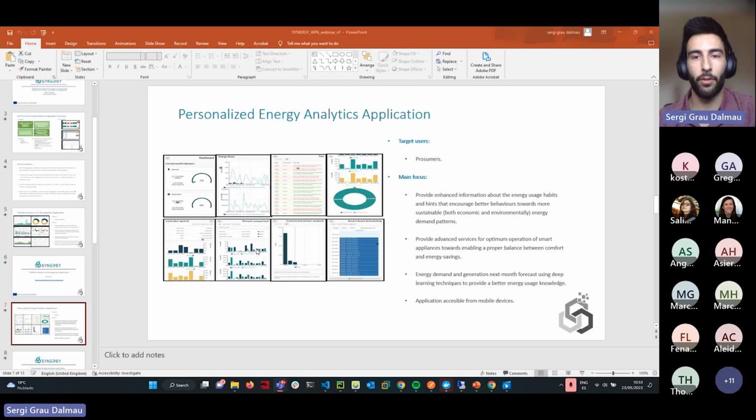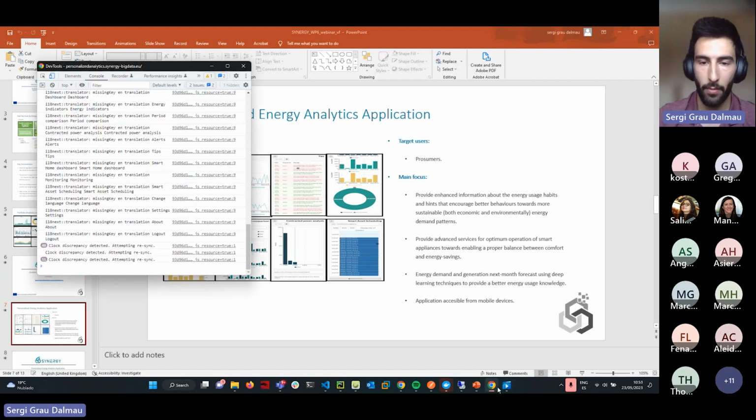We're trying to also provide advanced services for optimal operation of smart appliances, enabling a proper balance between comfort and energy savings. We are also trying to forecast the energy demand and the generation for the next month using deep learning techniques to provide better energy usage knowledge. And also to remark here that this application is available from mobile devices. Okay, so I'm going to show you the live demo.